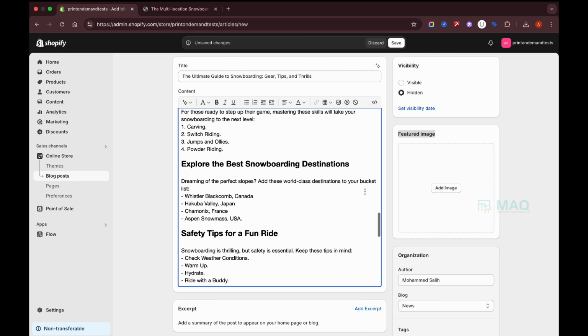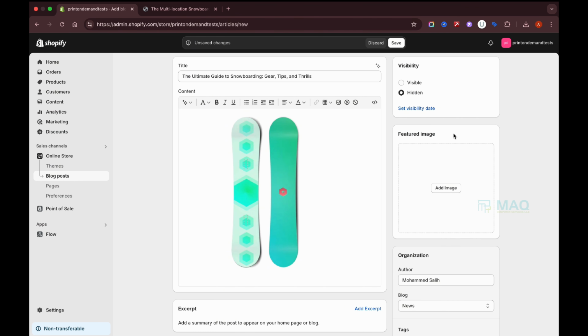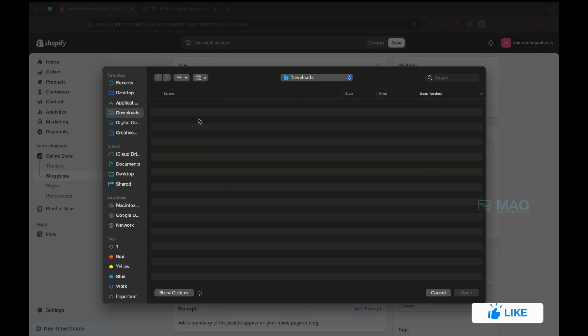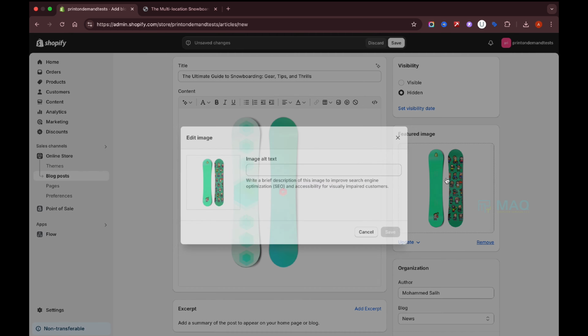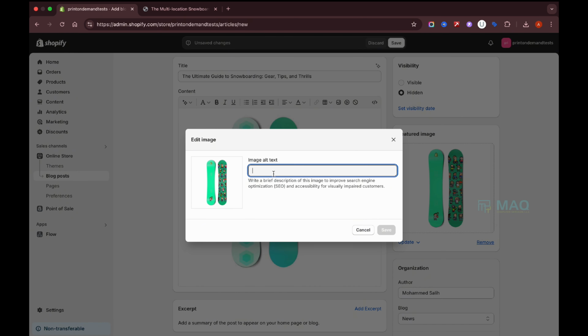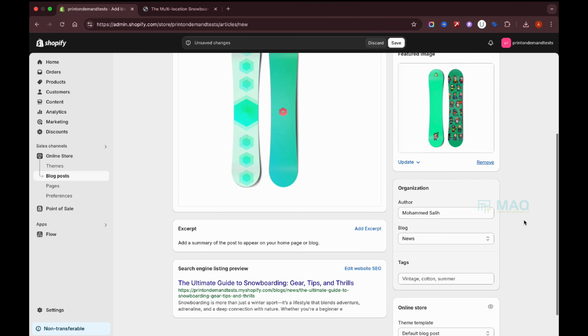Okay, so the next thing is to upload the featured image. You can click on add image and select the main image or the featured image for your blog post. Then you can click on it and add the alt tag. In this case I'm going to add the alt tag as best multi-location snowboard. Okay, and after that I am just saving it.